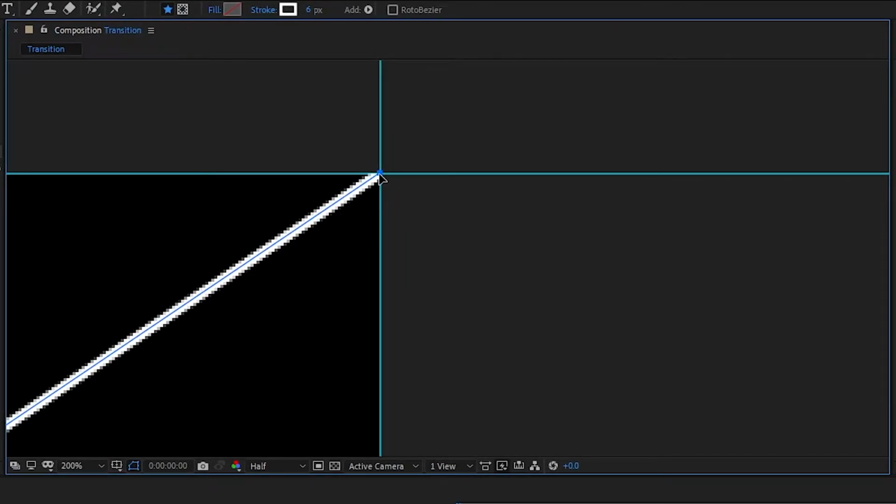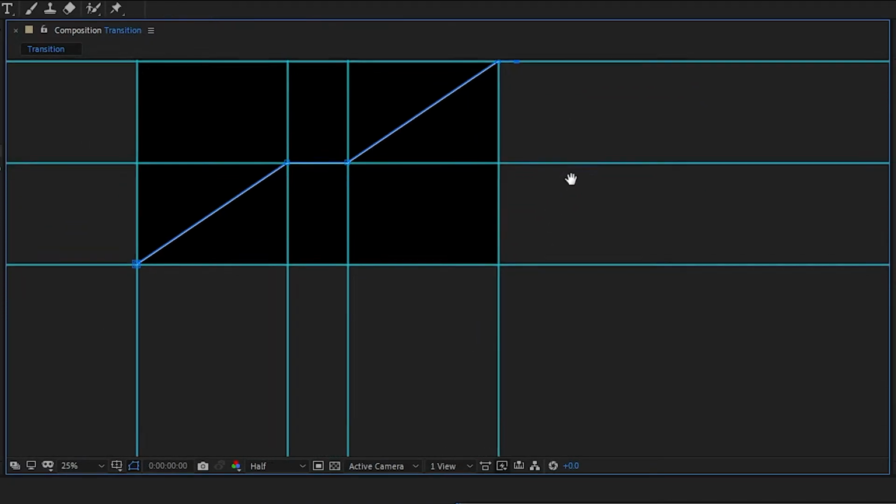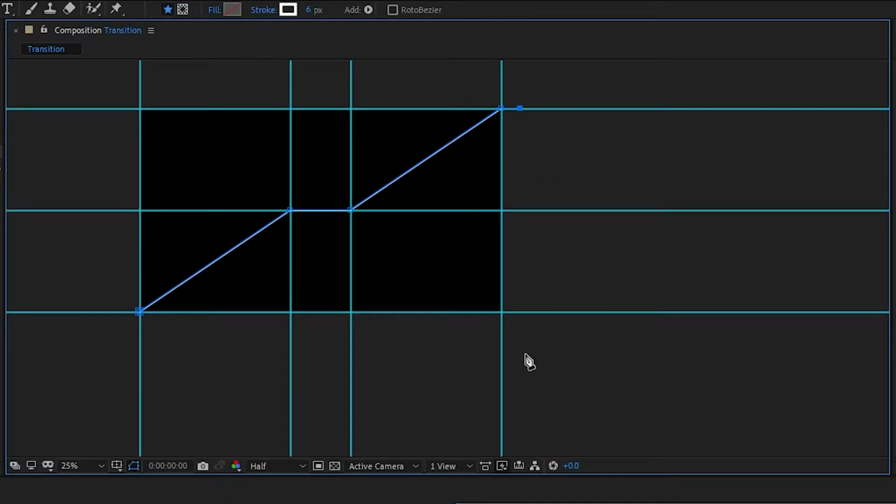I'm going to click on the point, and then I'm going to create another point, let's say here, like so. I'm going to snap it onto the guide that we have. I'm going to zoom out. I'm going to hold down Shift, and I'm going to create another point, let's say here, and then I'm holding down Shift. I'm going to create another point here, and then another point here on this guide.